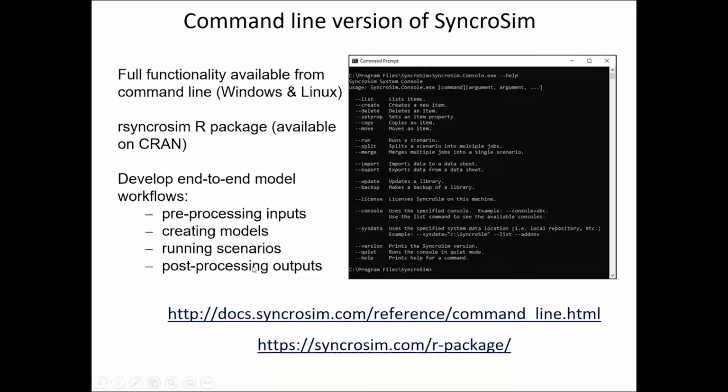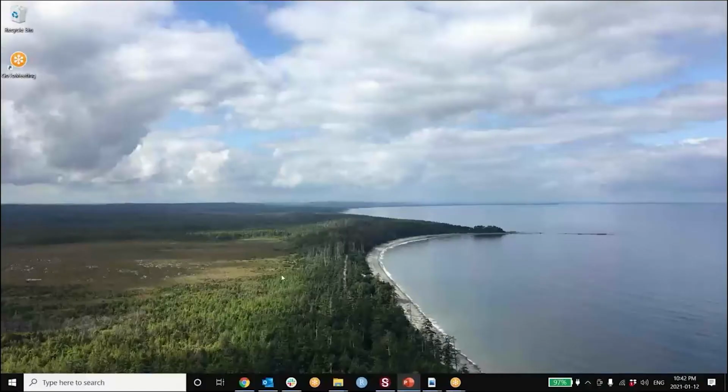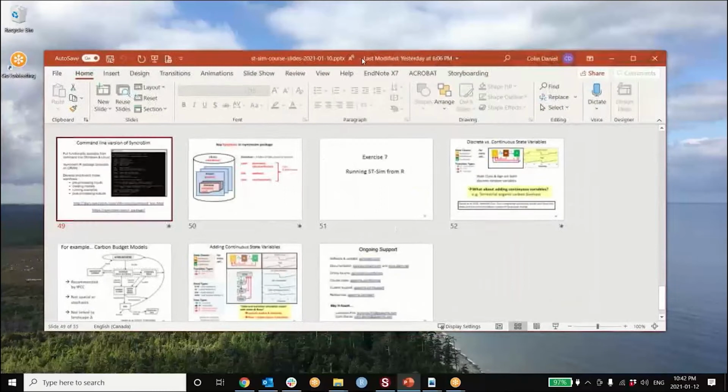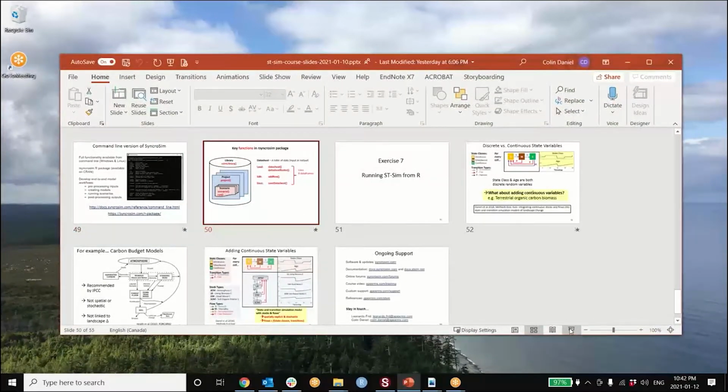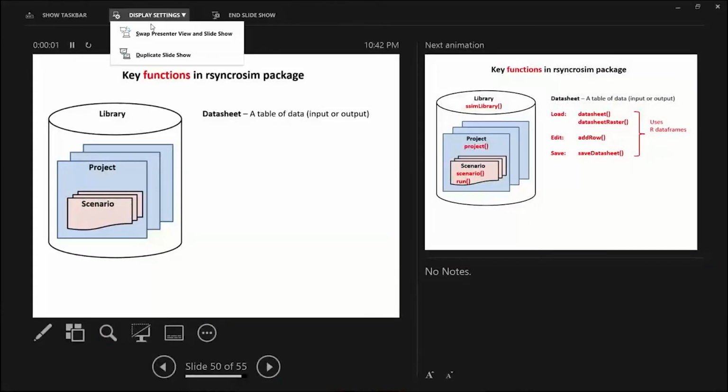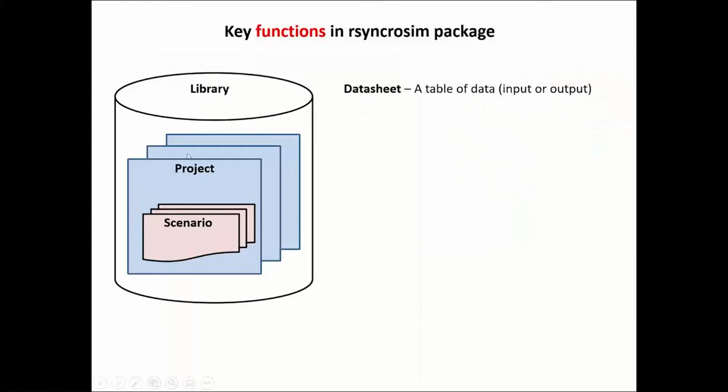I'm not going to look at the command line directly. I just wanted to point out that it's there. Oh, I shouldn't have left my PowerPoint just yet. I had another slide. Just a second. Now I'm getting really fast at this.